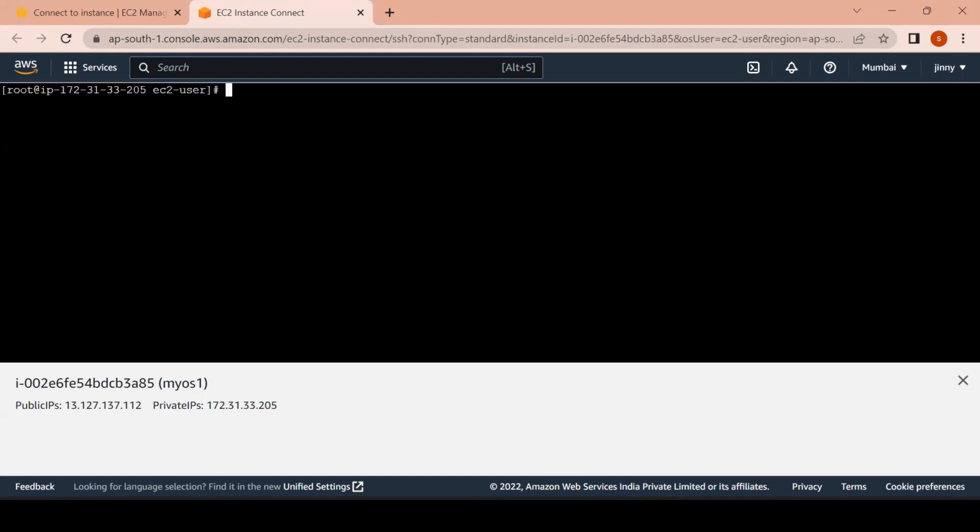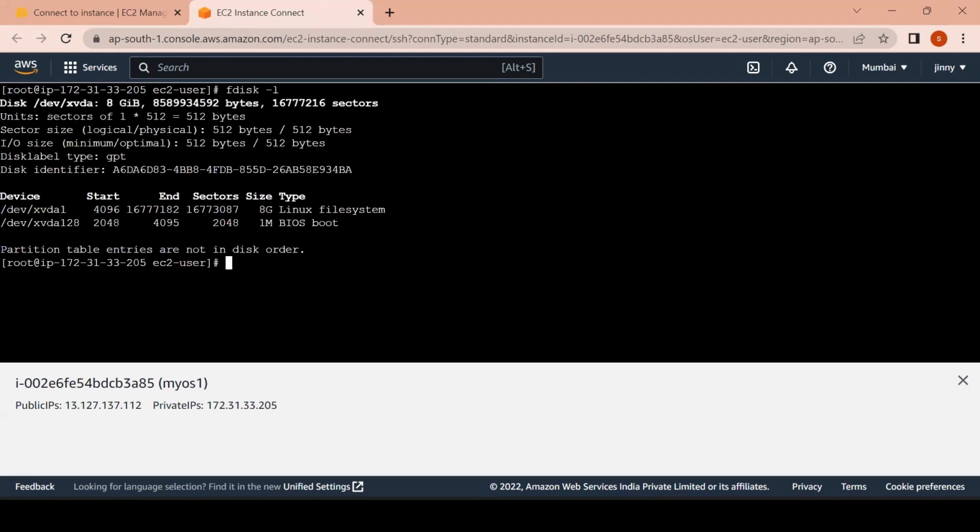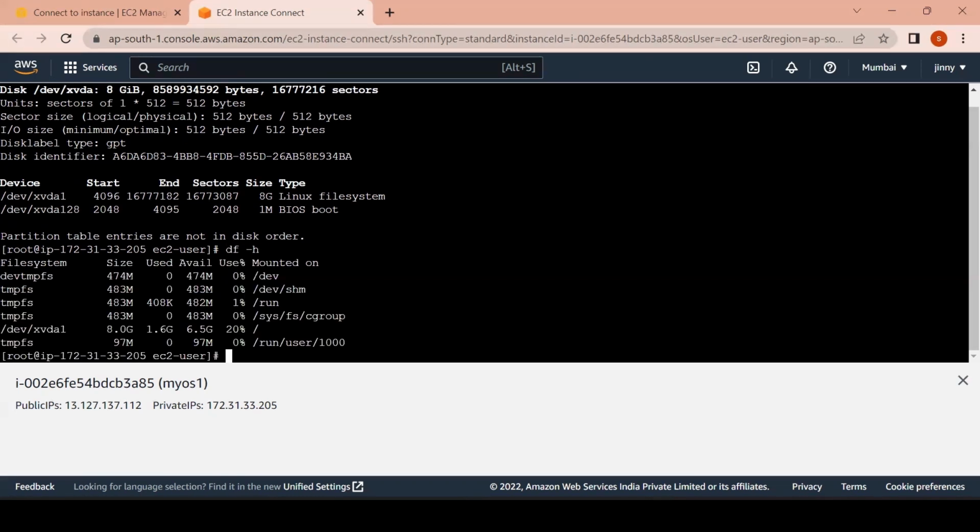Let me clear my screen. So the command is fdisk -l. It will tell us all the disks attached to our EC2 instance. So currently we have just one disk attached, which is 8 GB. And I want to show you one more command, which is df -h. It will show you whatever disk you have attached, and how and where it is mounted. So you will see this 8 GB disk is mounted on our / directory, which is our main directory in Linux.